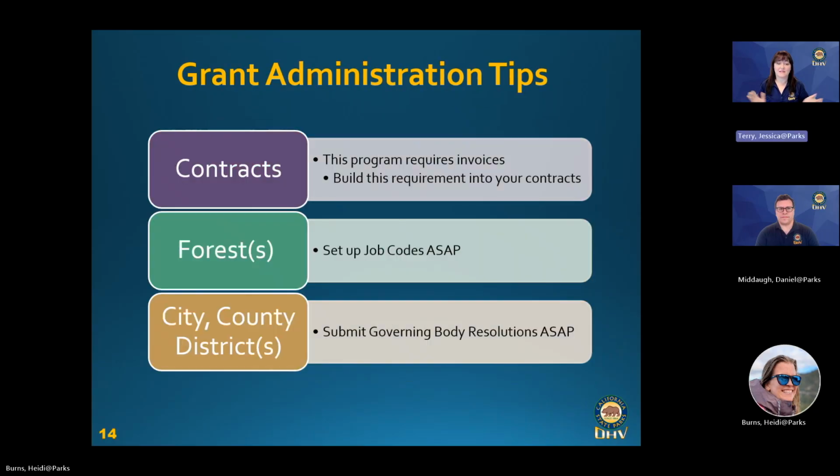Speaking of contracts, our program requires invoices. So when you establish those contracts, please build that requirement into the language, or at least have a conversation or an understanding with the contractor. We've seen a lot of delays with payment requests because we're waiting for the invoices, and we don't want that to happen for you. Specialized tip for the forest, get those project agreements signed so you can get your job code set up as soon as possible. It's always a good thing to try to beat the rush. All the other forests are doing the same thing.